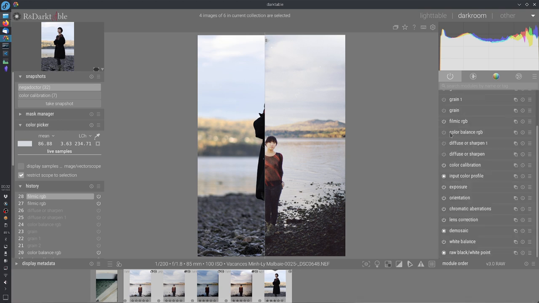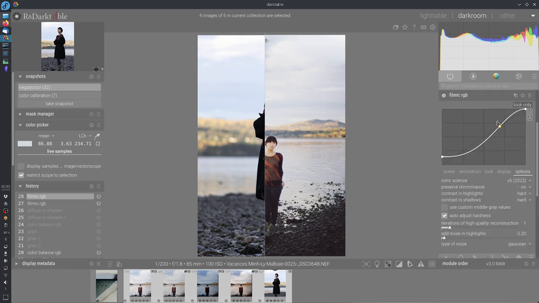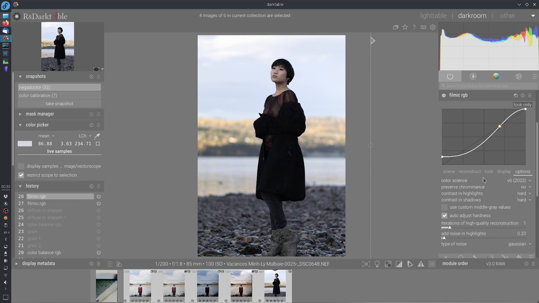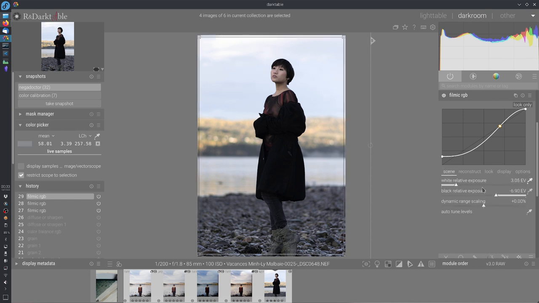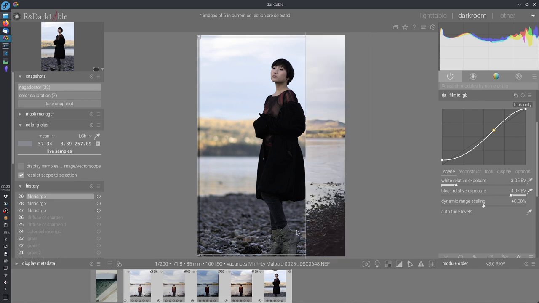So again, Filmic is inspired by how film behaves, but it's not meant and not even designed to be a close one-for-one match, especially because there are so many film emulsions. There is no such thing as film. There are different film stocks. So, to start, no preservation here. I set the scene white pretty much to automatically match the white of the clouds, and the same for the black relative exposure. So I use the automatic setting.